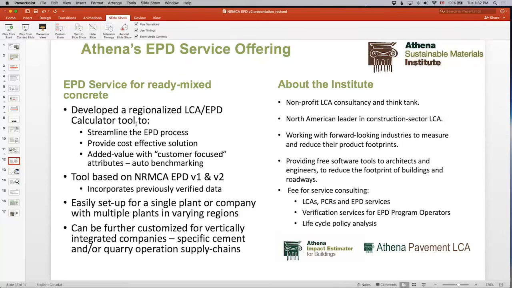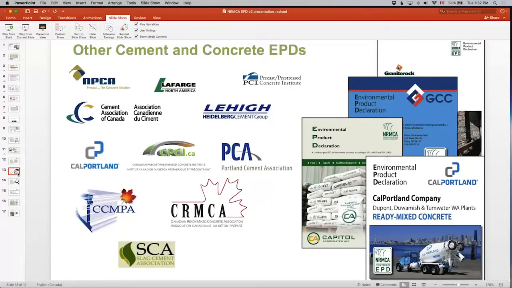Obviously, if we have your plant data on file, it's relatively easy to set this up. We can do this for a single plant. We can do this for a company operating very numerous plants, and in varying regions. That's not a big issue. And for those who may be more vertically integrated, i.e. have your own cement or your own quarry operation, we can customize the tool for that as well. So all sorts of things that we think add value to what we are offering in the marketplace.